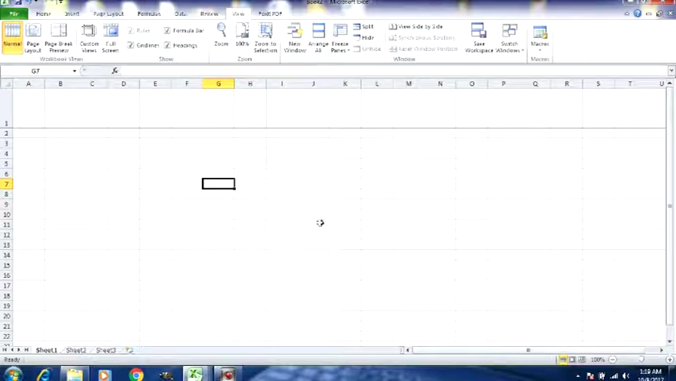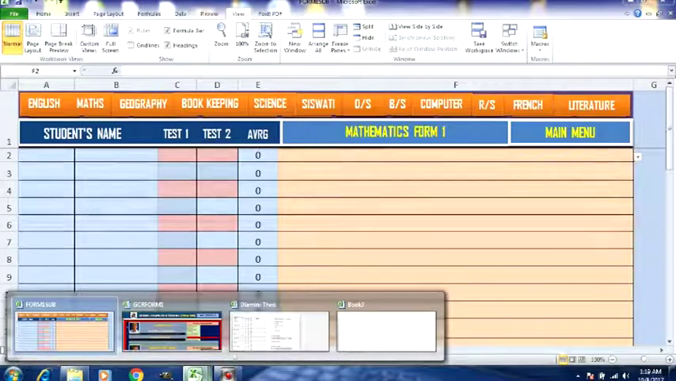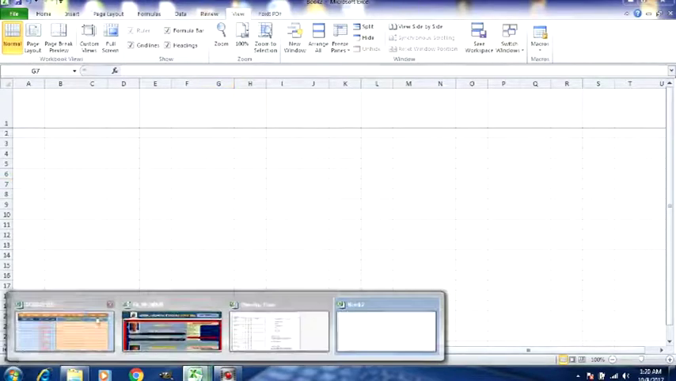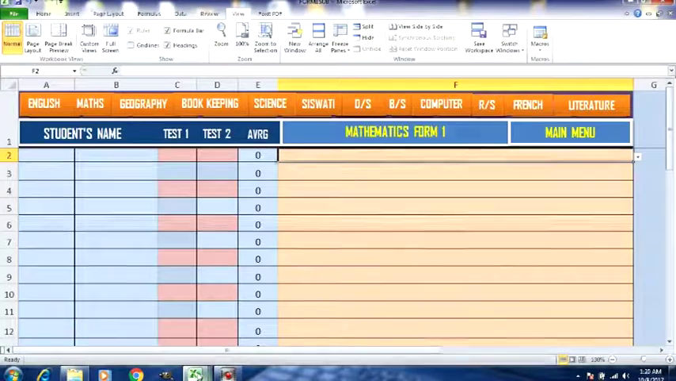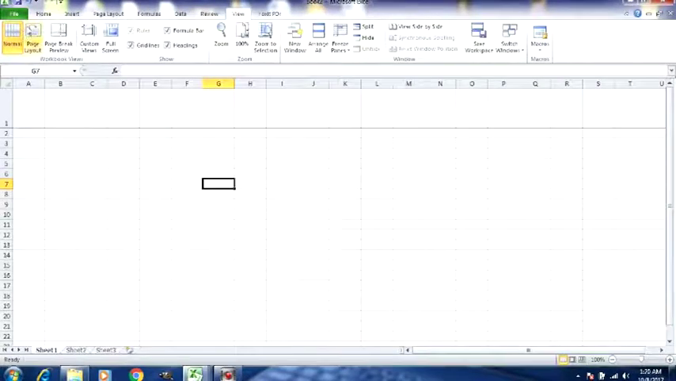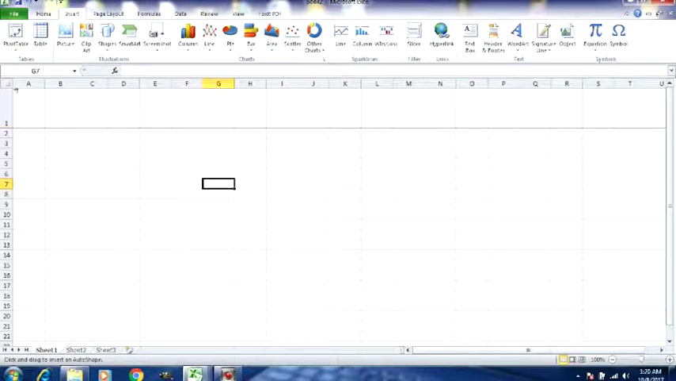So now the next thing to do is to create a box that will make us look like this. So we come back here, then we create a box here that will give us something like this. Are we together? Okay, so let me insert a box from the shapes, and I put it here. Each of these boxes will represent each subject.